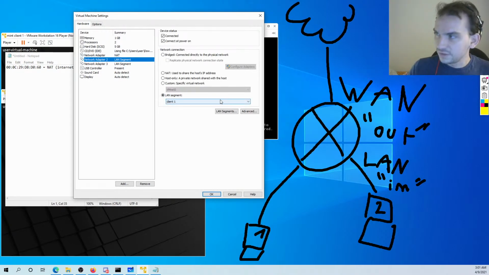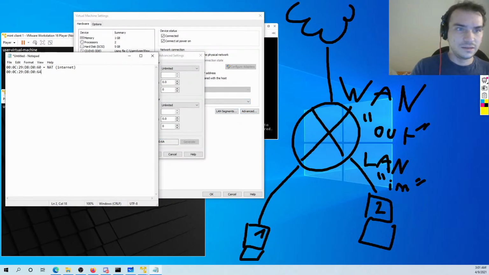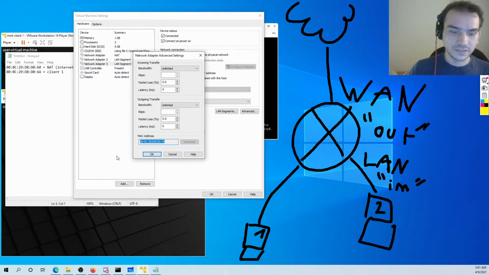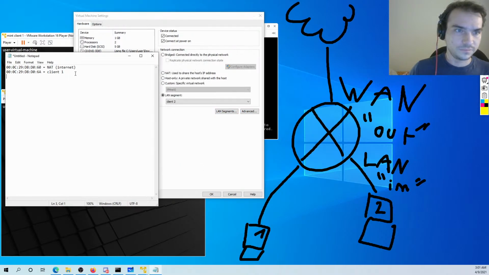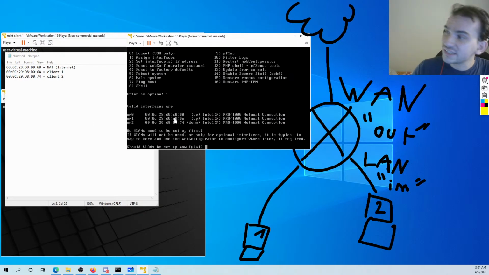Then I'm gonna go on the second interface, go under Advanced, copy the MAC address, and say this one is for client 1. And then do the same for the last interface. Advanced, copy the MAC address. Client 2. Okay. And now what I can do is match it against the MAC addresses that were showing up in pfSense. Does that make sense? That makes a crap ton of sense. I'm doing it right now.